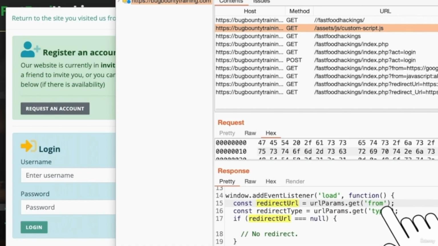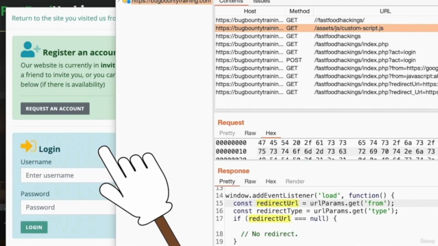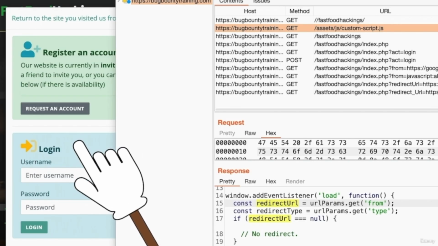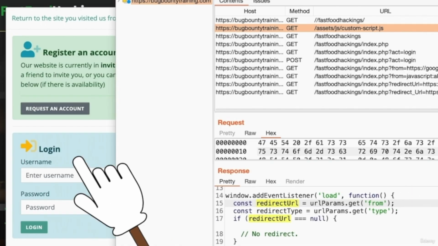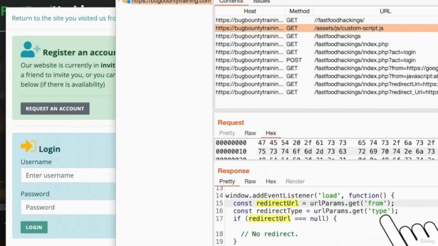We can also see the next line in the code is identical to the previous line, and it also uses the same method that we spoke about, which is the get method for the URL params, but the value this time is type. So similar to the way that we concluded that this page takes a parameter that is called from based on the value that we have in here, we can also conclude the same, that this page also takes a parameter that is called type.